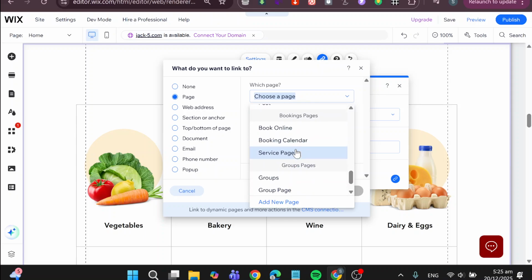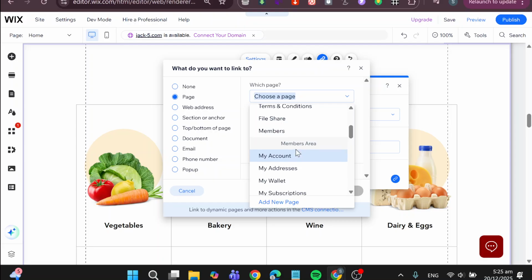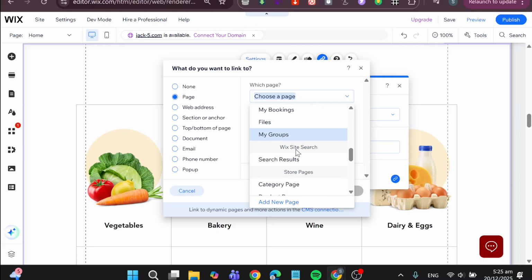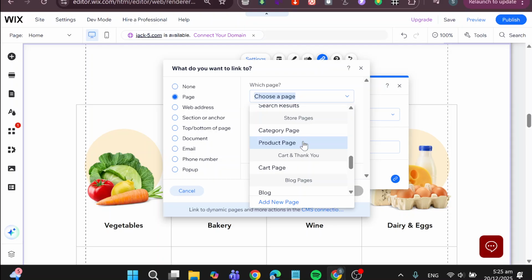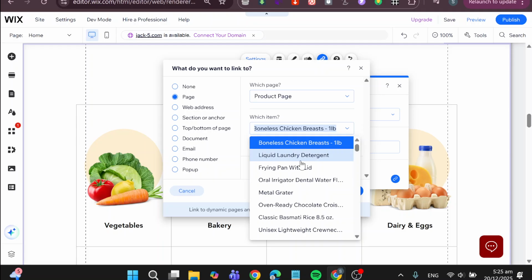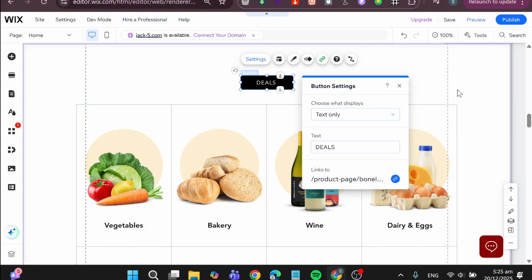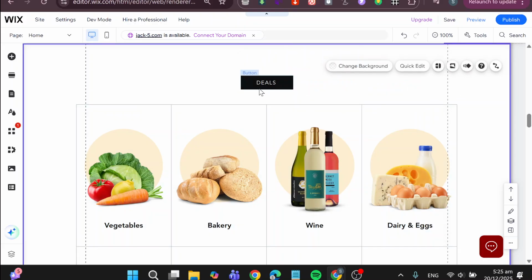Basically, this is going to be a page that we have, the main pages, so for example I choose not the search result but product page. Let's pretend that it is going to be like that. So we can choose a product, for example, one item from this page, and boom, this is going to be linking to another page.